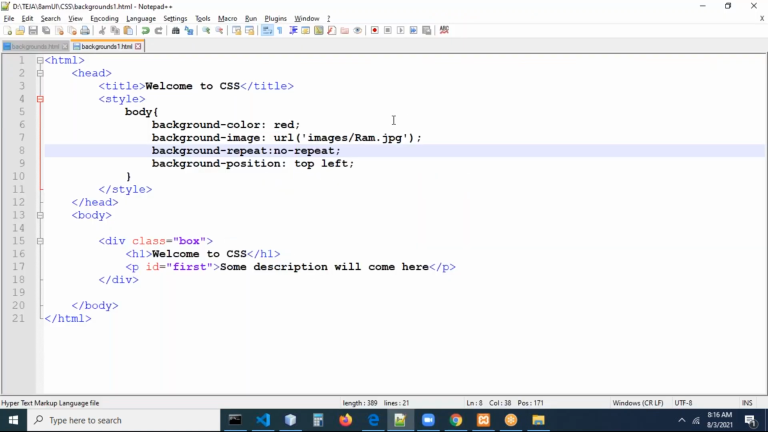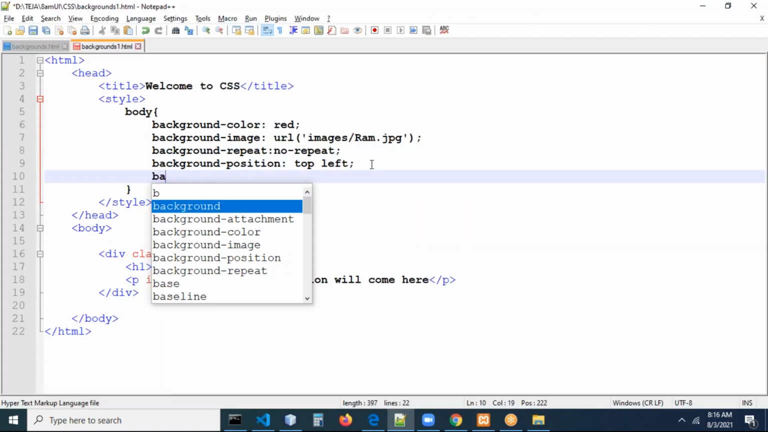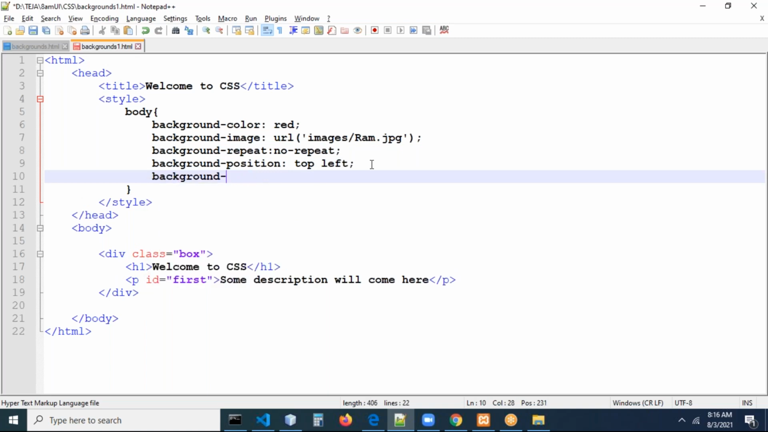You can do one thing. There is a property, guys, here. Background size. I think the property is not available here in the suggestion list, right? Background size is a property. I'm writing something called cover. What is the property value? Cover.